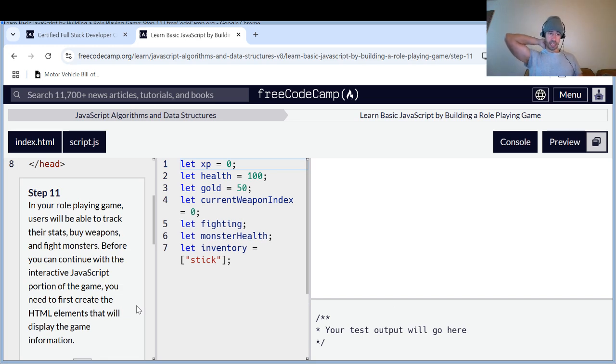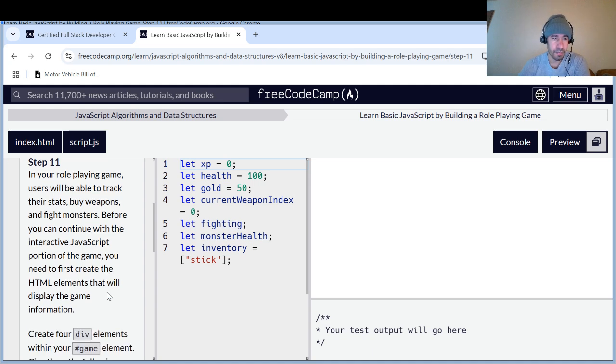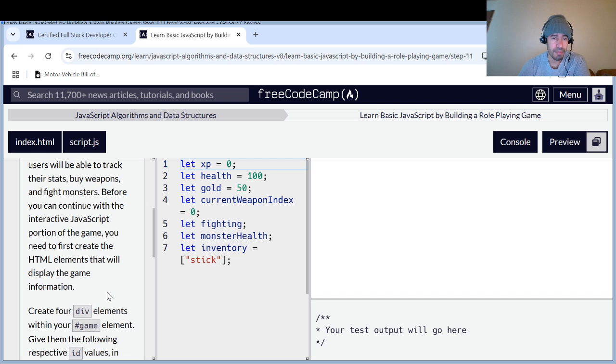In your role-playing game, users will be able to track their stats, buy weapons, and find monsters. Before you can continue with the interactive JavaScript portion of the game, you need to first create the HTML elements that will display the game information. Oh, got you.